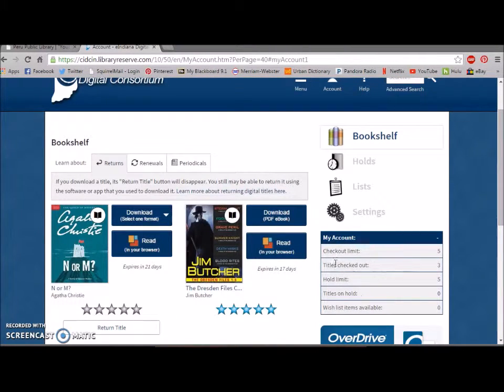Okay, now over here, it'll tell you the checkout limit and how many items you check out. There is a limit. You cannot check out more than 5 ebooks at a time. Ebooks, audiobooks, all of that.